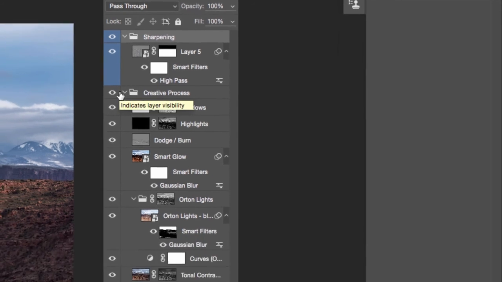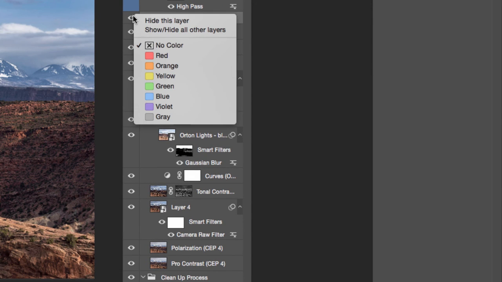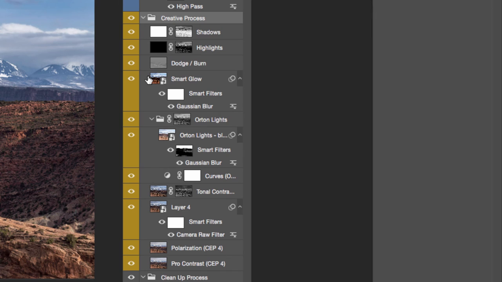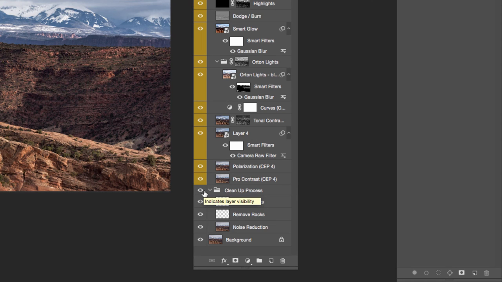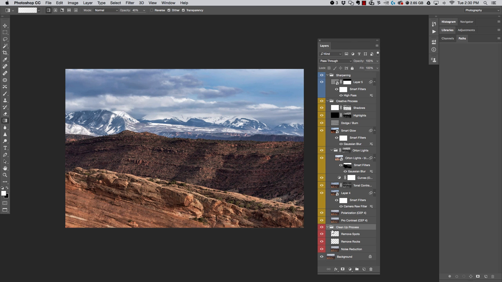So if I go to the creative process layer here and right click over the eyeball and change this to yellow, you'll notice how all of the layers within that group have now been colored. I'll do the same thing for the last group here, the cleanup process. I'll right click and change this color to red. And so there you have it.